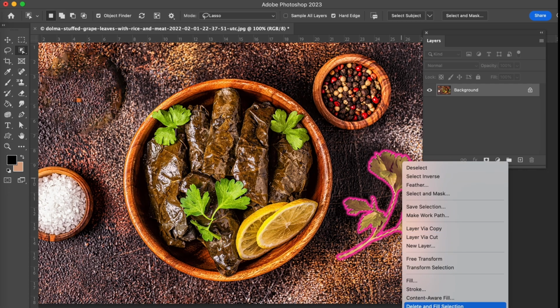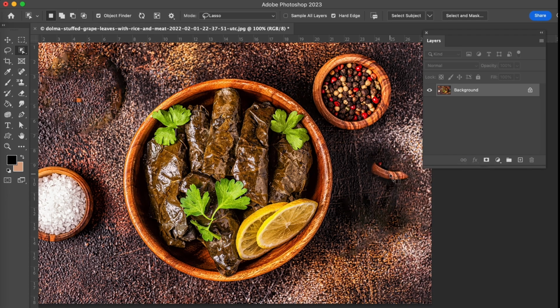I wouldn't necessarily call this a complete replacement for good old-fashioned editing by hand, but it's pretty impressive and it's certainly fast. You can also do this with selections made with the other selection tools too.